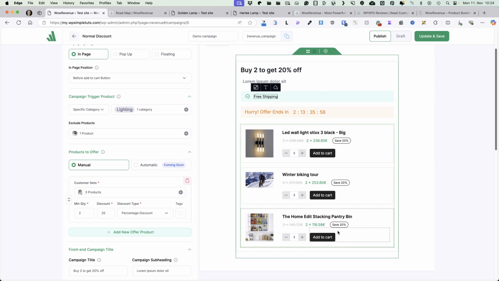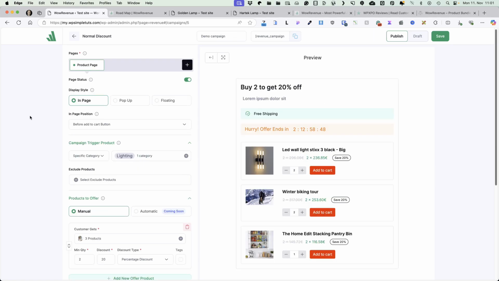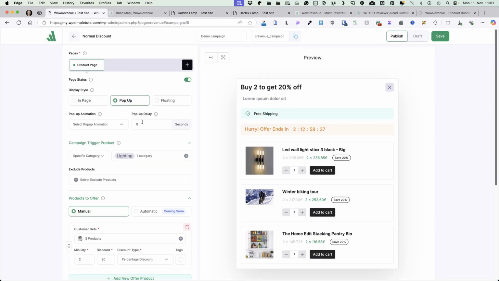For example, let's customize the add to cart button. I'm gonna choose background, which is this one here, and for the hover, it's gonna be this color, and done. Now, as I mentioned earlier, we can change the display type. Currently it's in-page, and in-page version is the one you see on the screen. Let's change it to the pop-up.